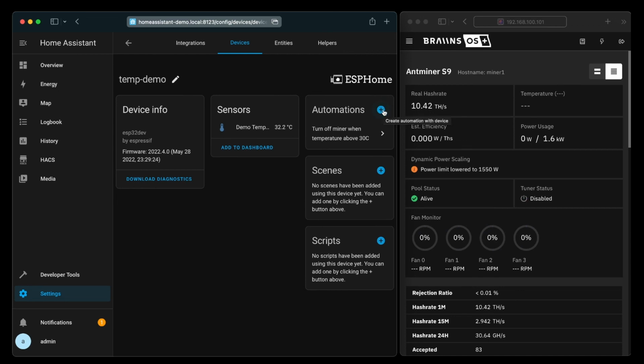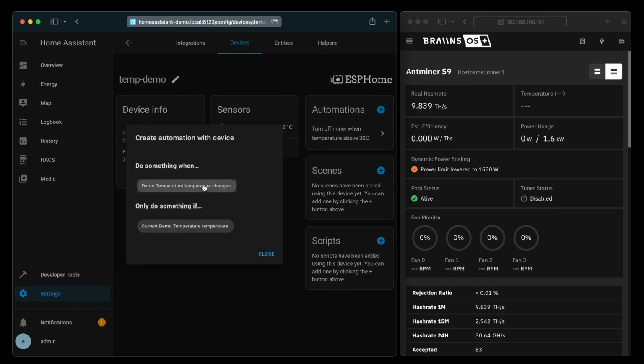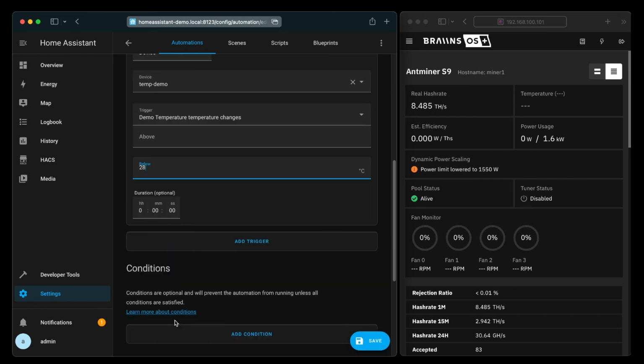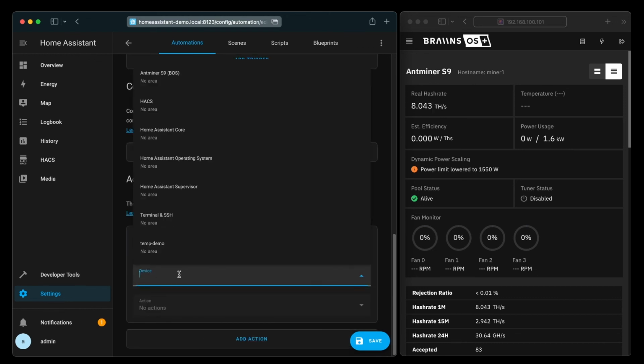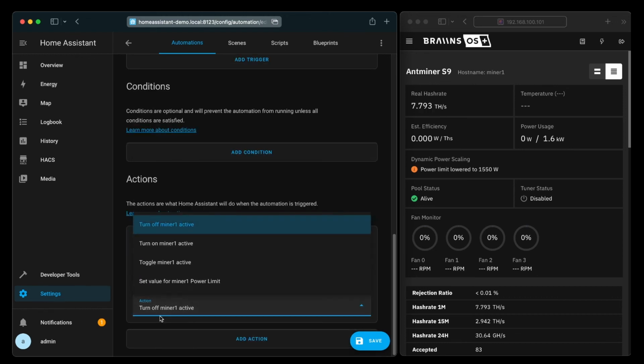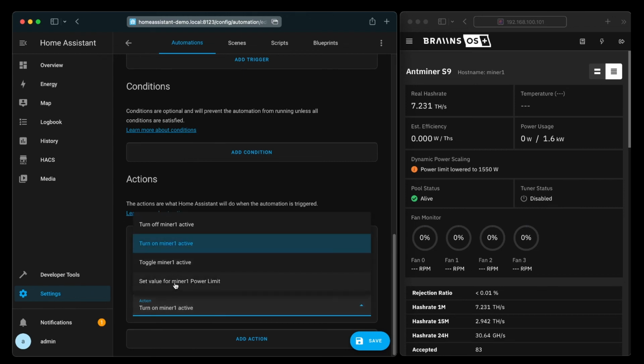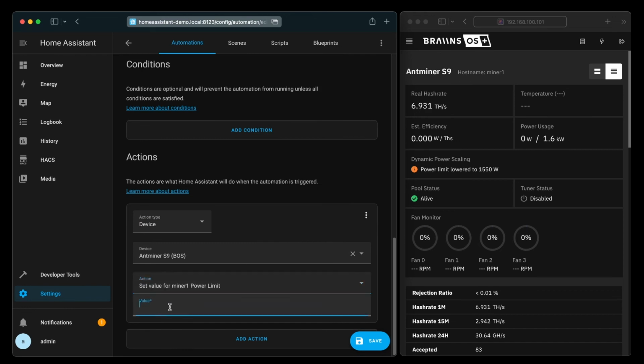Now, of course, you can do all kinds of additional automation. I could say, if the temperature goes below, let's say 28 degrees, I could turn the miner on again. Or I can also set another power limit. I could set a low value that the miner runs with, let's say 300 watts, and the higher limit is 1600. Your imagination and your ideas are limitless here.